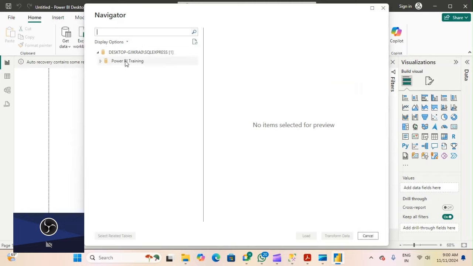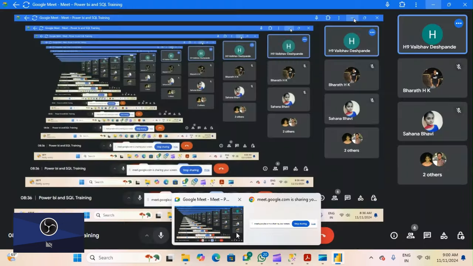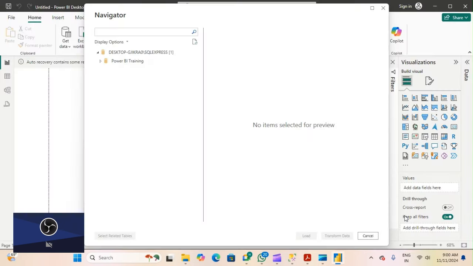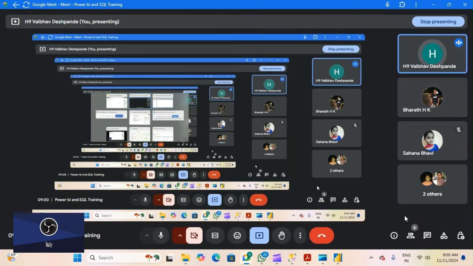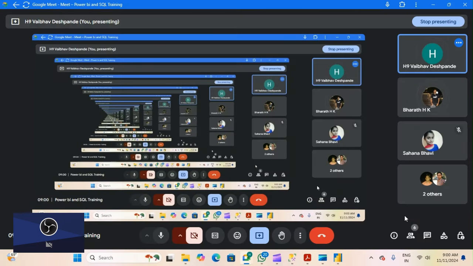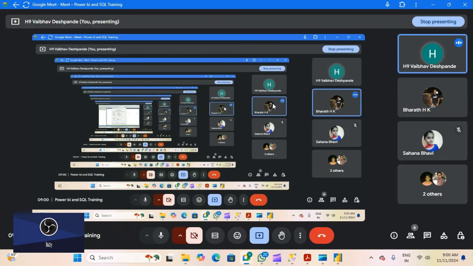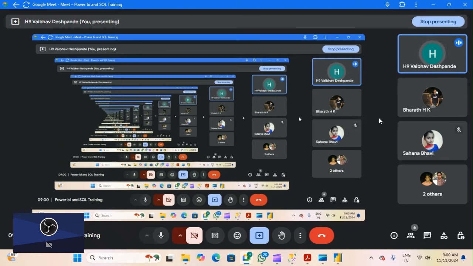So now you guys see the table database name. Correct, SQL Server database. And I use the name from the server name. You guys know, right? What is the server name? So this is the server name. Copy this and you can share. You can share your screen, Bharat, if you want.